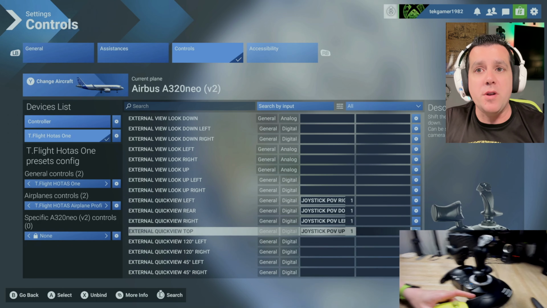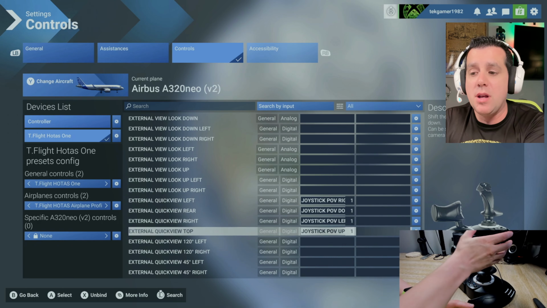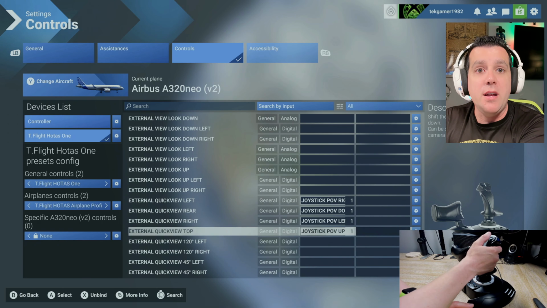Same thing here for the quick views. So we have left, rear, right, top. So you use POV, so right, left, down, up. Super good, helpful when flying. A ton of other views here.